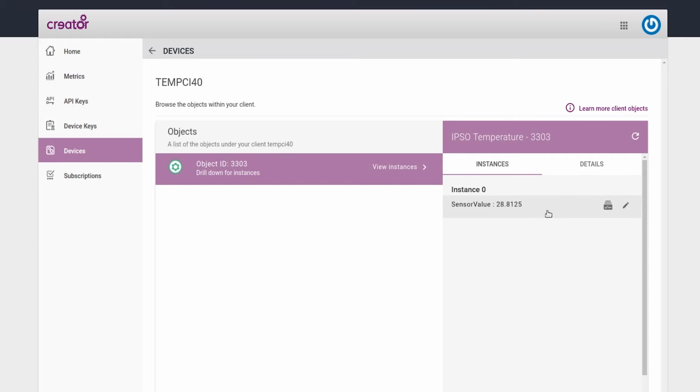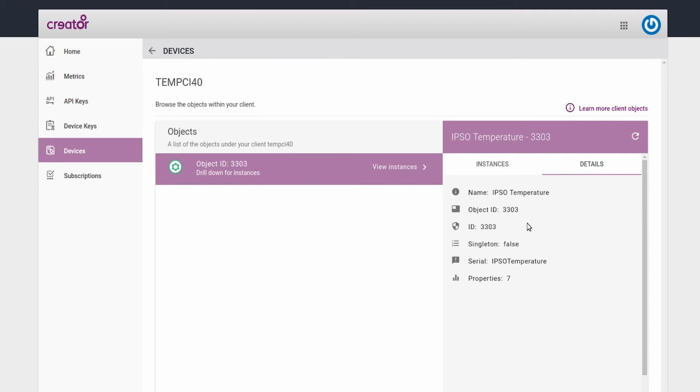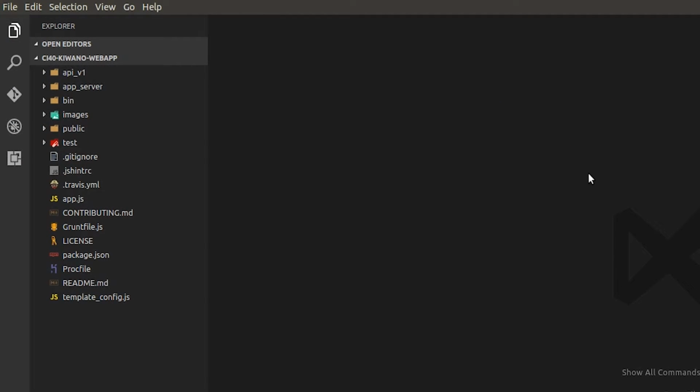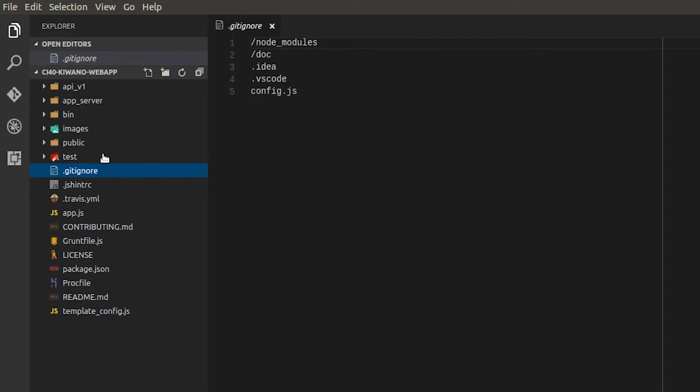Now that we have temperature values available, we need to run a JavaScript web app to take these values and add them into a database. Git clone the Kibano web app repository. Once we've configured this application, we'll deploy it on Heroku. Heroku is a web hosting service that allows us to run the web app remotely.